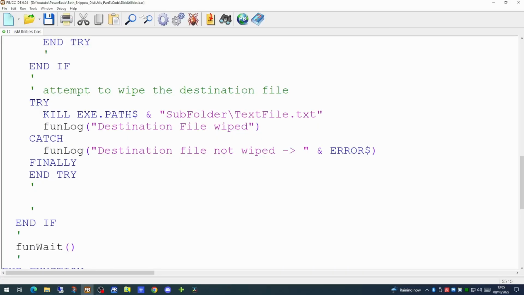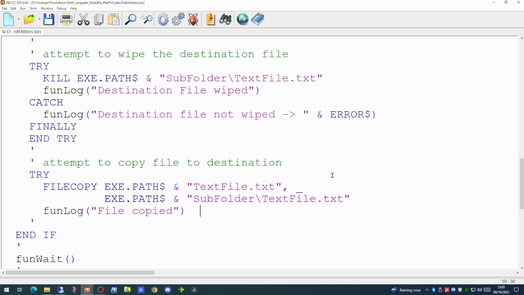So next we're going to be using the file copy command. The file copy command is a very useful inbuilt command to PowerBasic to copy a file from one location to another. Again, we're going to be using a try-catch block. The file copy command has two parameters, the first being the source file, what you're copying from, and the second parameter being the destination file, where you're copying to.